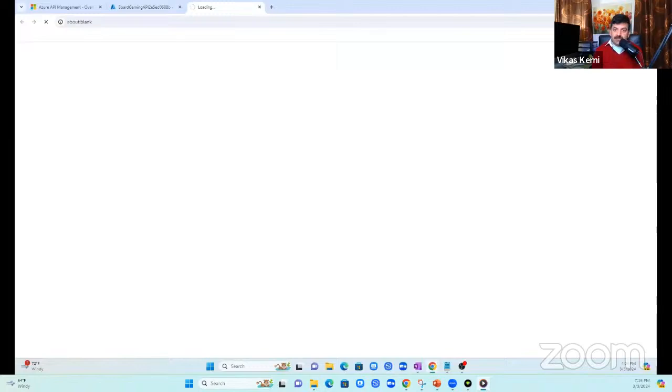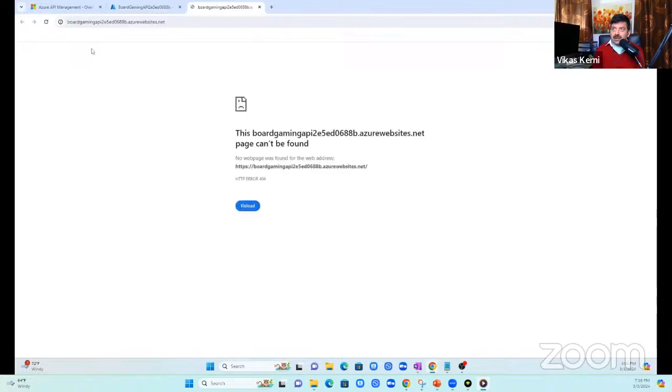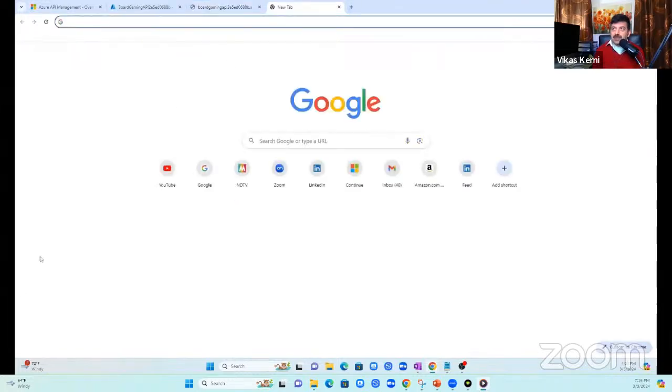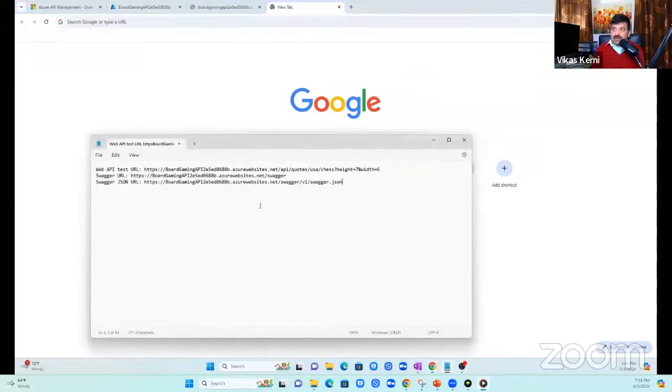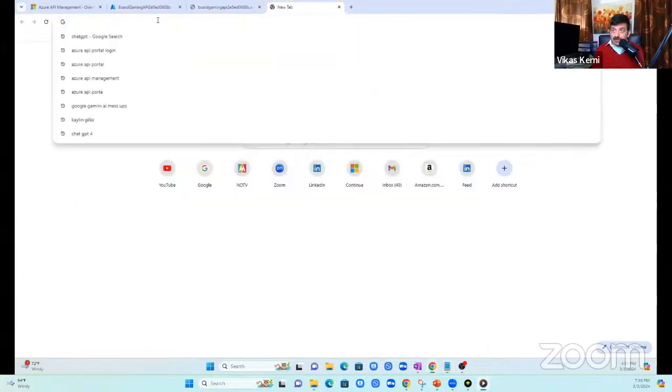So I'm testing the API here. I went to the API project and clicked browse. That's okay because we don't have any UI, so it gave an error. The web API doesn't have any front end. Next, I'm going to test the web API.